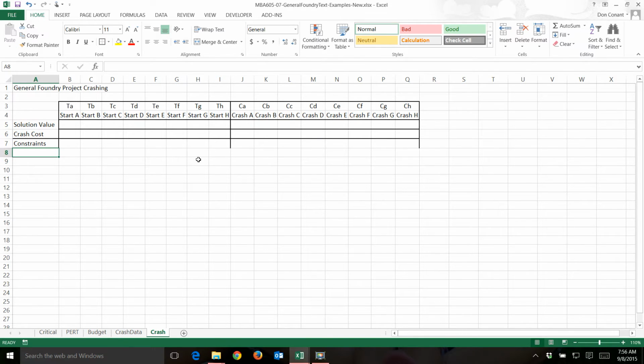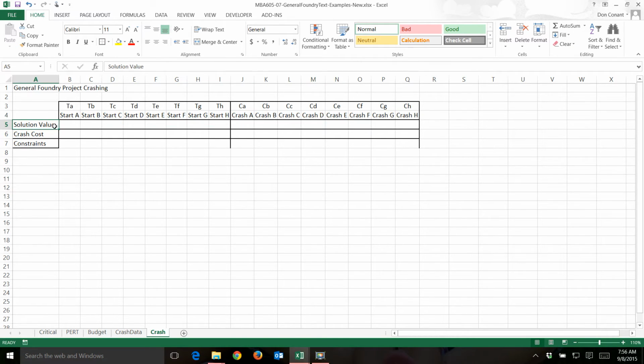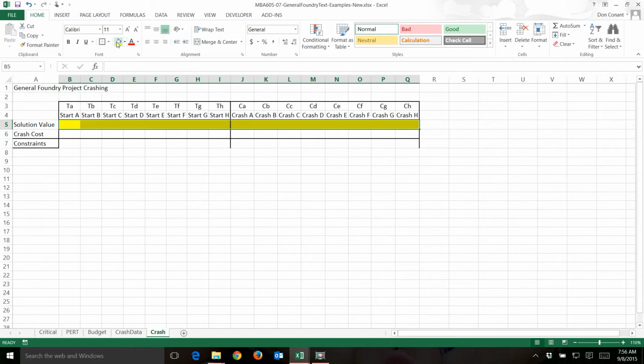These are the headings that I use for the crashing model. I've included these because they're in the textbook. They relate back to the equations, and we'll talk about the equations in class. You don't really need to include these, just as long as you have a start time for each activity and then the crash time for each activity. We'll set up our solution value here, colored yellow, and then we'll assign our crash costs. We'll place them in, and our constraints.